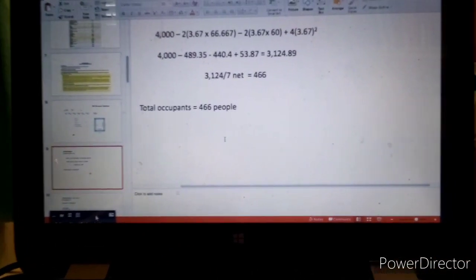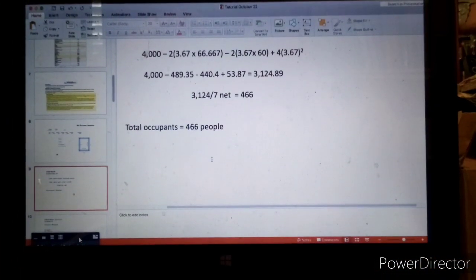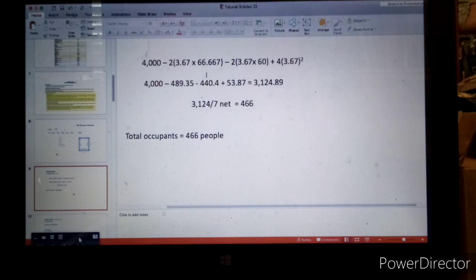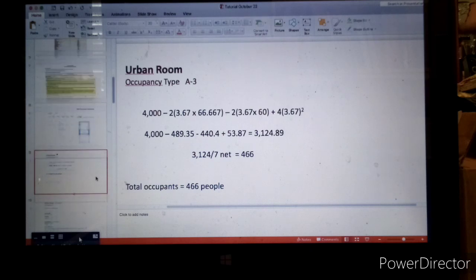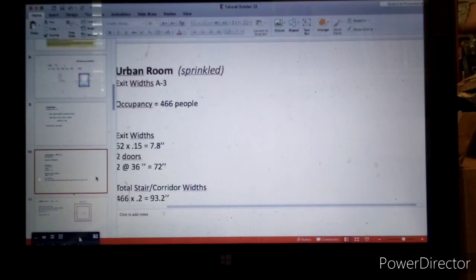Does this look right to you guys? So we have 4,000 square feet minus 2 times 3.67 times the 66.67. That was the other area of the room. So this is how I got that. Do you guys agree with that number, 466 people? Okay, I'm going to take that as a yes. I'm going to go on to the next one.